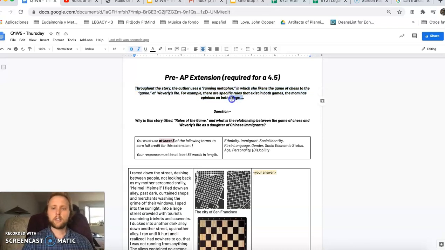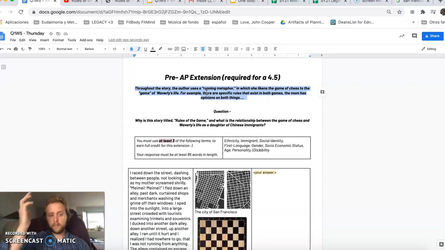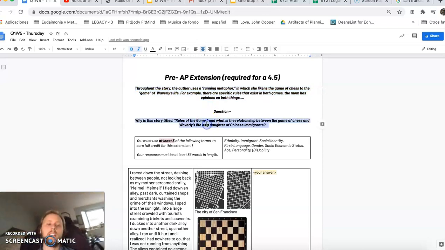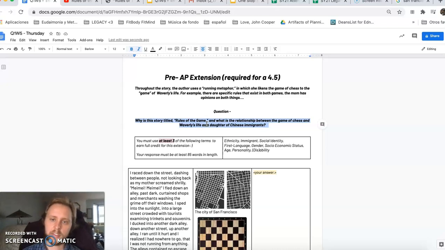Throughout the story, the author uses a running metaphor in which she compares the game of chess to the game of Waverly's life. For example, there are specific rules that exist in both games. The mom has opinions on both things. So we're talking about the rules of, specifically, why do you think this story is titled Rules of the Game?